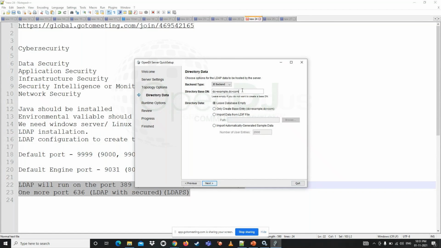Under that dc=abc,dc=com, you will be able to create all the branches. I will explain with a detailed diagrammatic representation after installation of this directory server. Here there are a few options. One is to leave the database empty, only creating this base entry, or if you want to import data, we can also do it, but here we don't have the data.